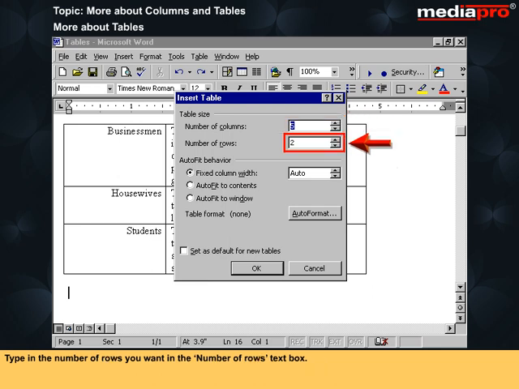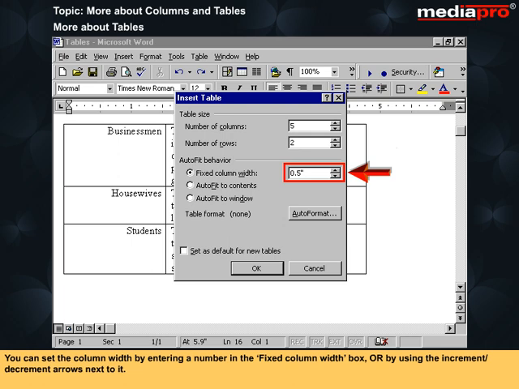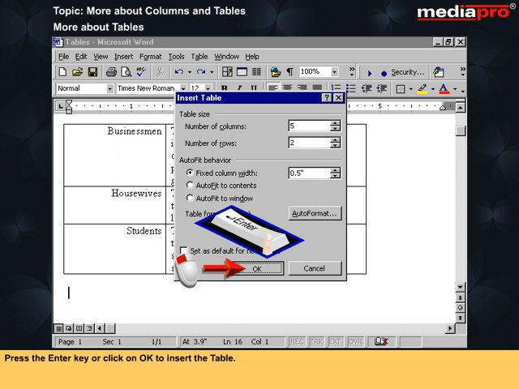Type in the number of rows you want in the Number of Rows text box. You can set the column width by entering a number in the Fixed Column Width box or by using the increment or decrement arrows next to it. Press the Enter key or click on OK to insert the table.